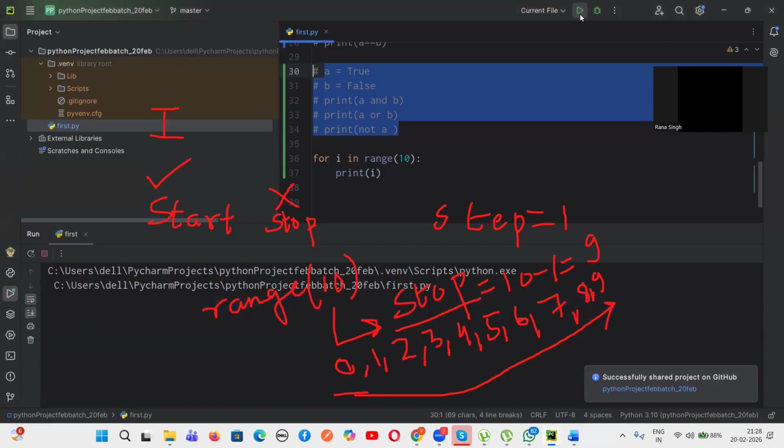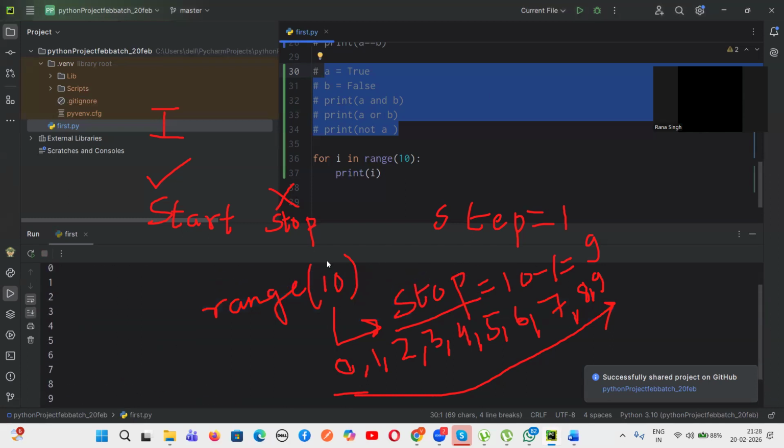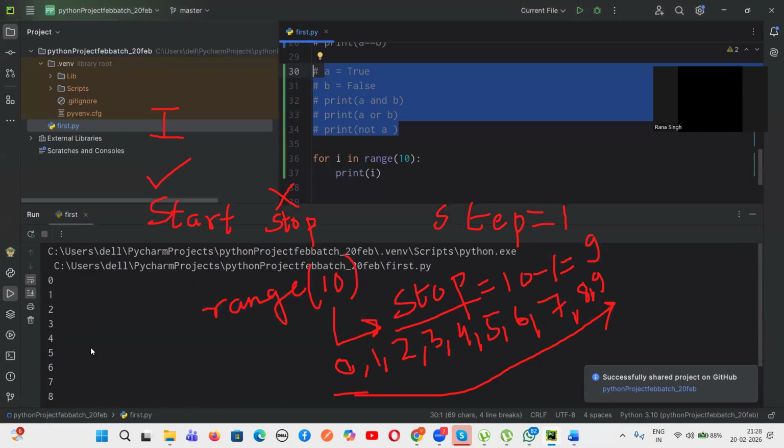Let us see the output so that we get some understanding. 0 to 9. Yes or no, guys? Now you are getting some understanding. What do you think, Prashant, Kirti, Chaitanya? When only a single value is given, that is an indication of the stop. By default, we assume the start will be 0 and the step will be 1. These are default values: step is 1 and start is 0. Tell me any more doubts.